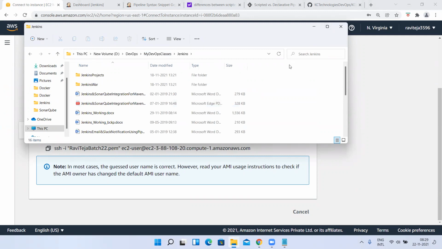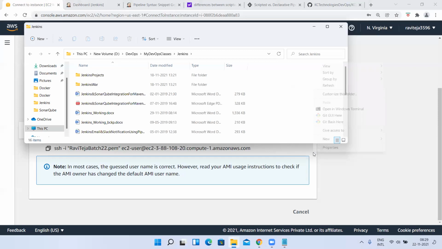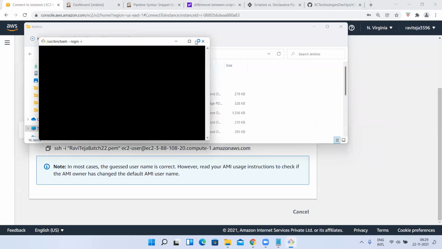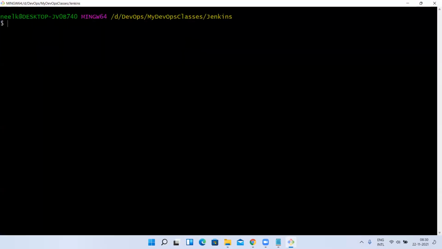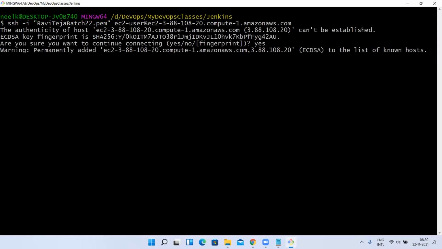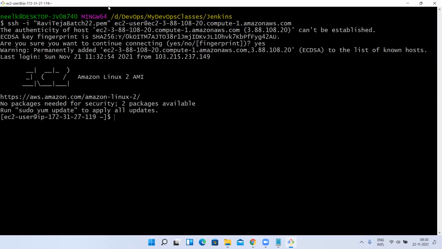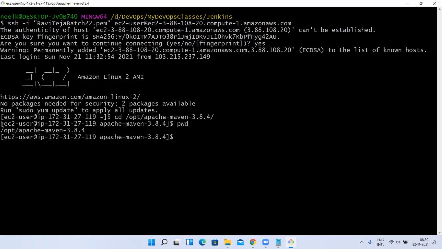Okay, so let me open my Git Bash here. I just need the path where I have already configured Maven, on this Jenkins instance, wherever my Jenkins is. On this instance, I have already configured Maven in cd /opt. So it should not be a time waste. Earlier itself I configured, so let me take this path.